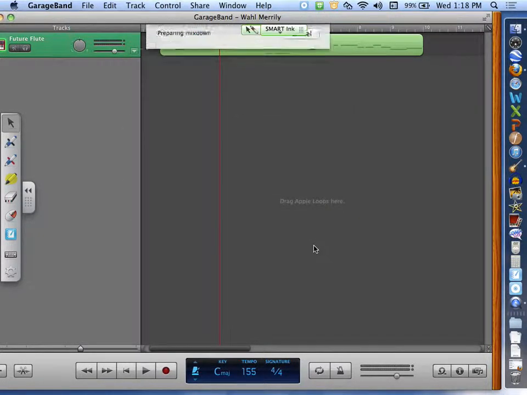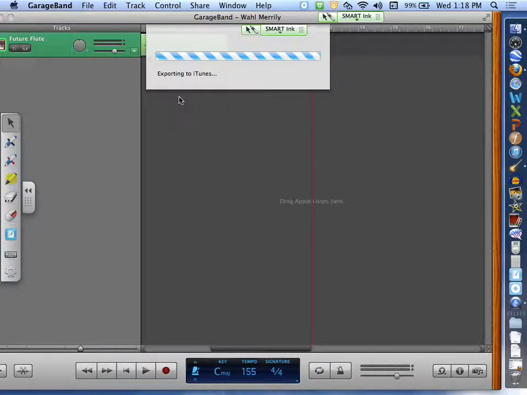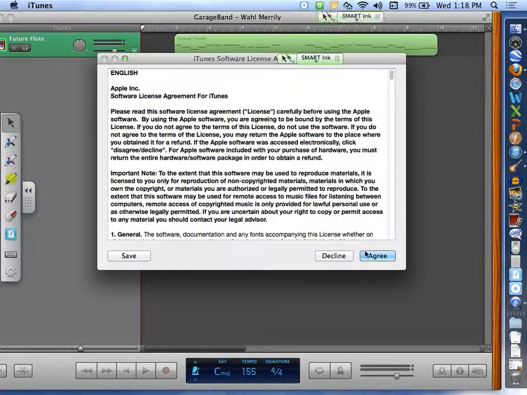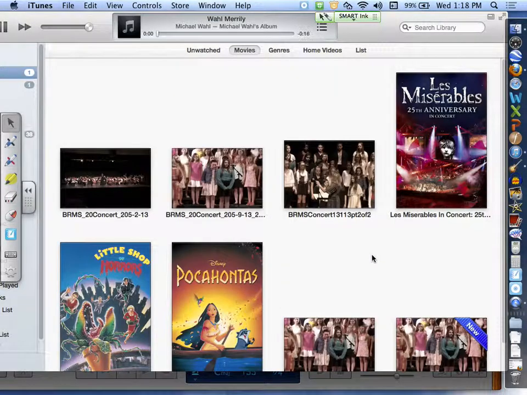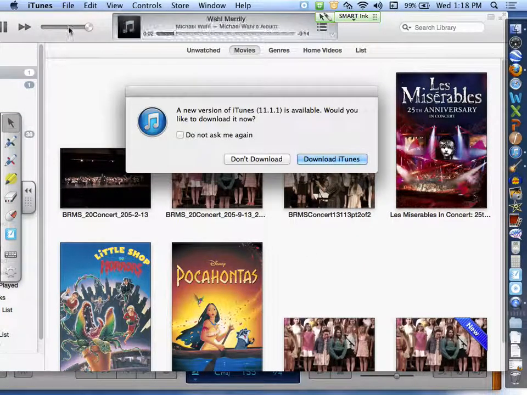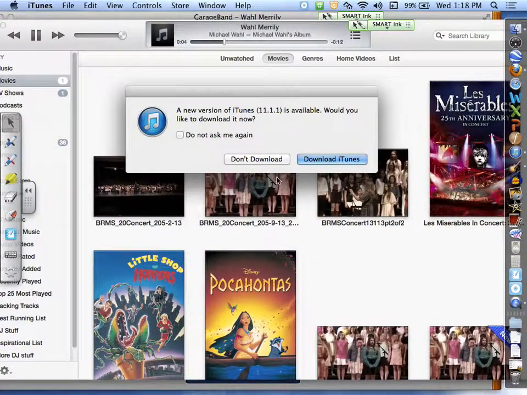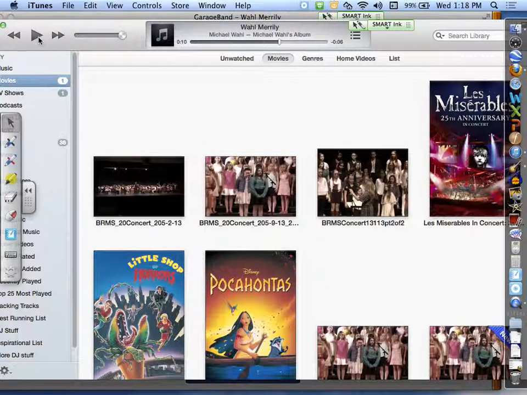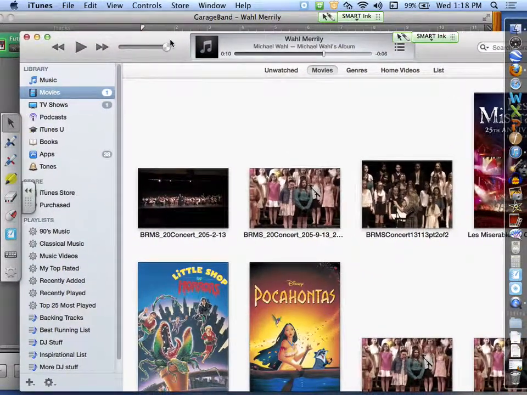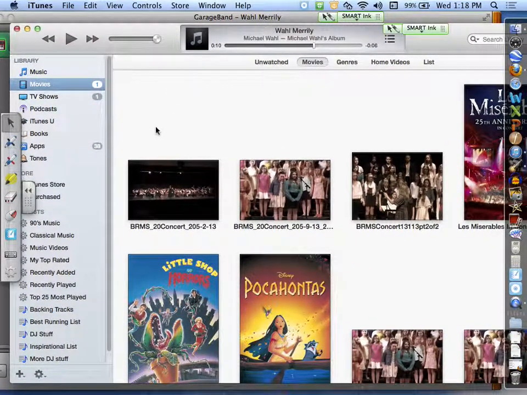That's going to send it to iTunes. You can see that it's working a little bit. iTunes is bouncing over here. That means iTunes is going to open, and it's going to play it in iTunes now, not in GarageBand. And here it comes. Wow, that's loud.